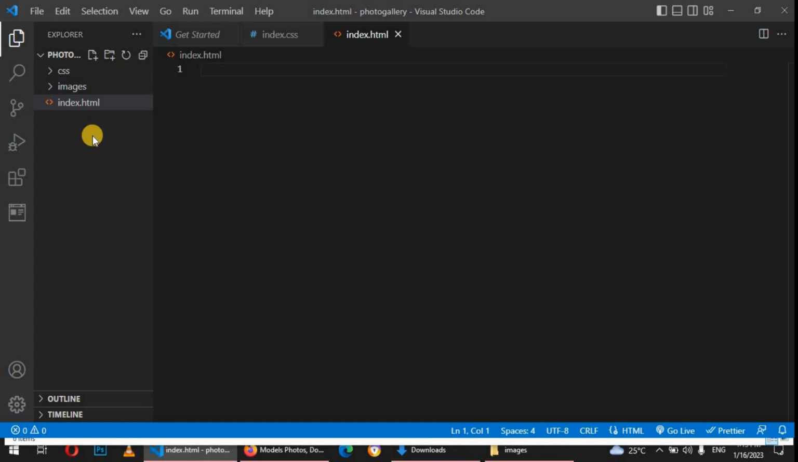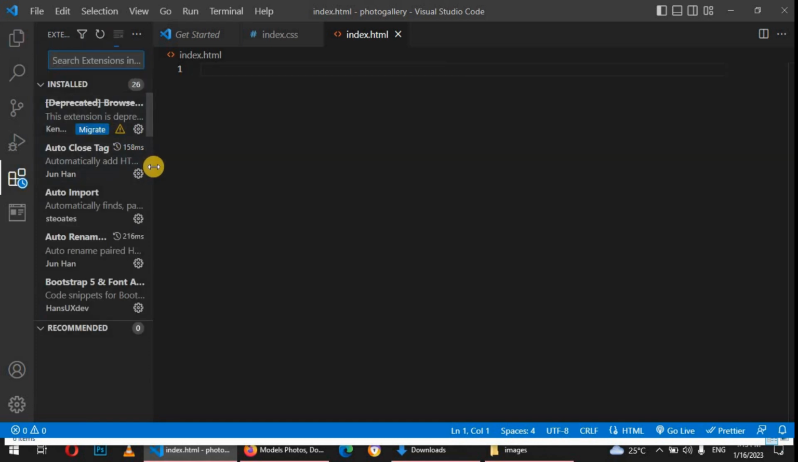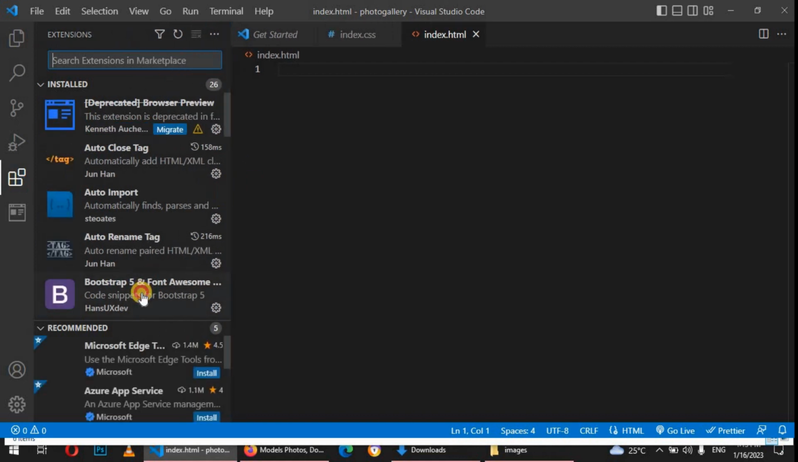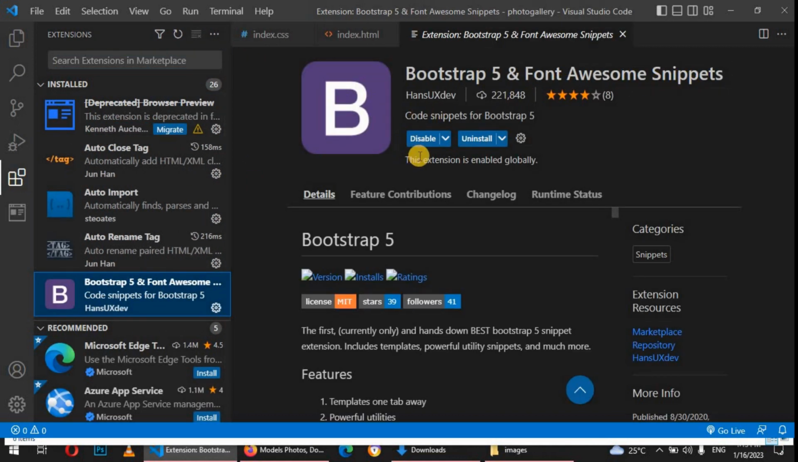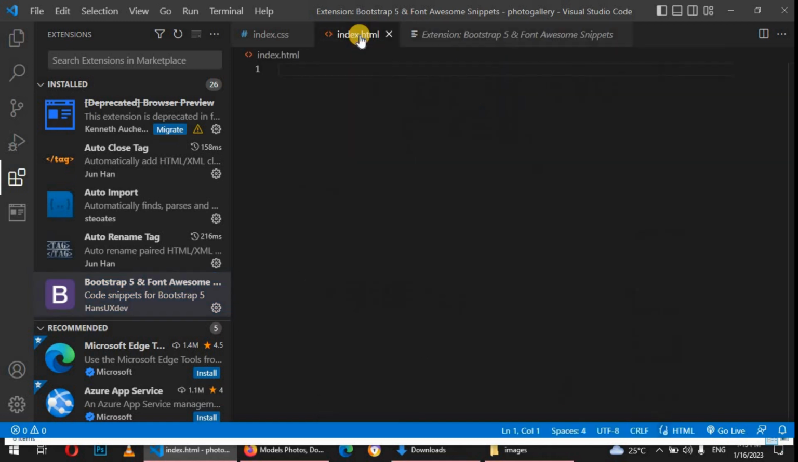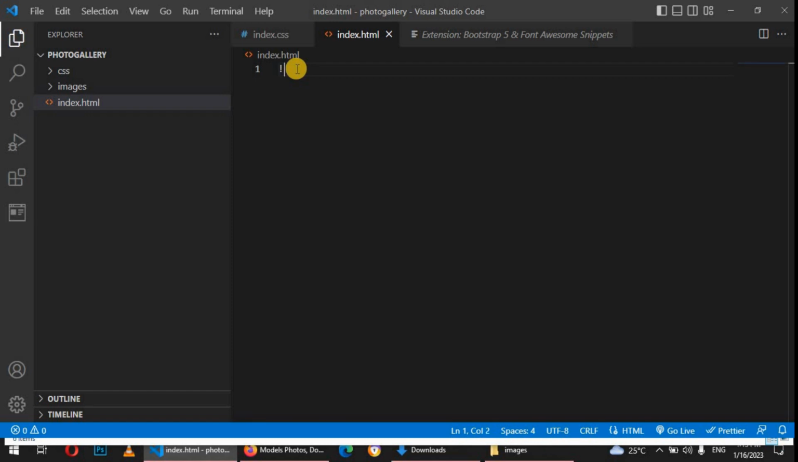Now, I mentioned that we are going to use Bootstrap ready-made template. So before we get started, you're going to go to extensions and then you're going to install an extension called Bootstrap 5 and Font Awesome Snippets. So I already have mine installed. If you've not installed yours, just click on install and then it will install.